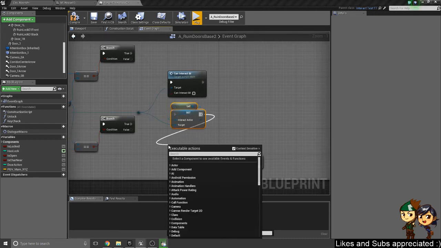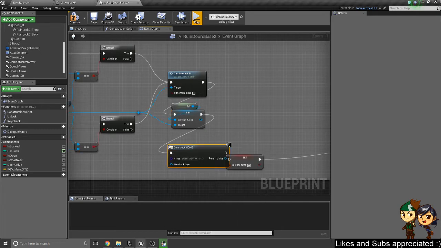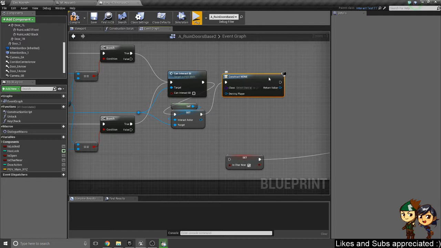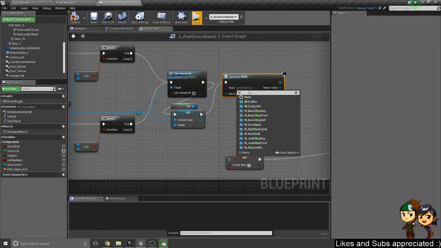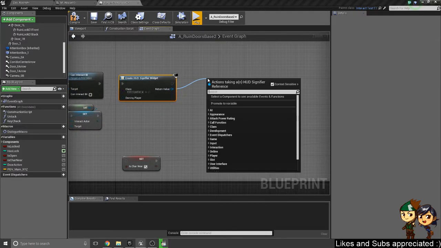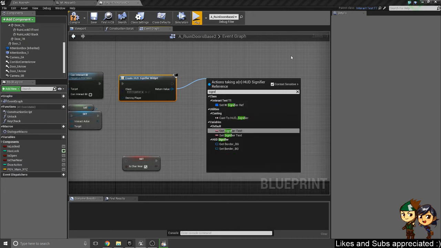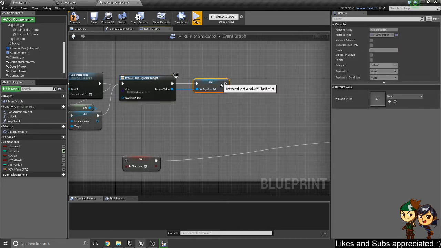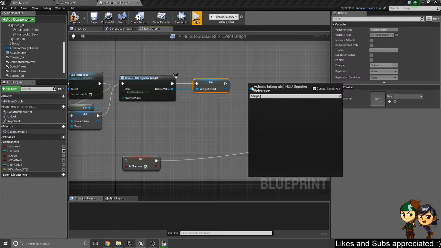And the next step is to create the HUD widget. And it's going to be our HUD signifier. There we go. Easy peasy. Set that as our widget. Yeah, set widget signifier. From here we add this to viewport. Sorry, excuse me, add to viewport, not add to parent.